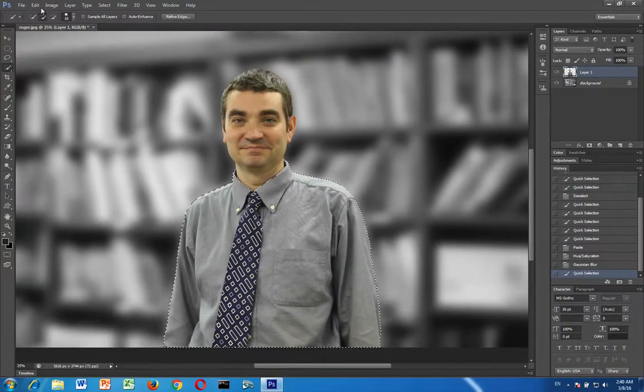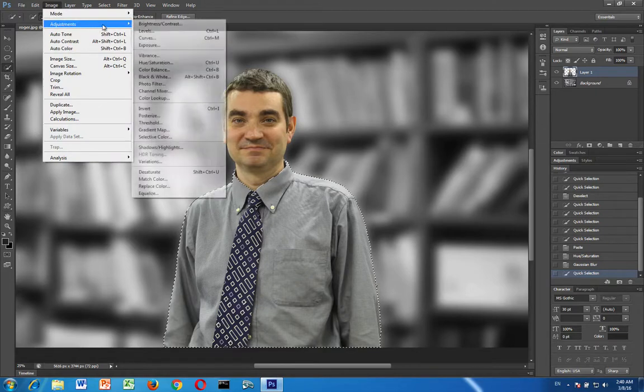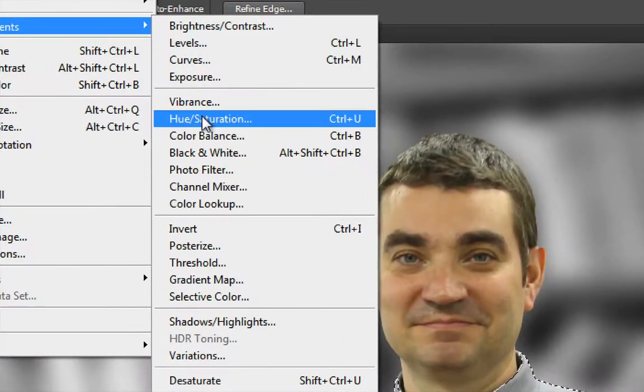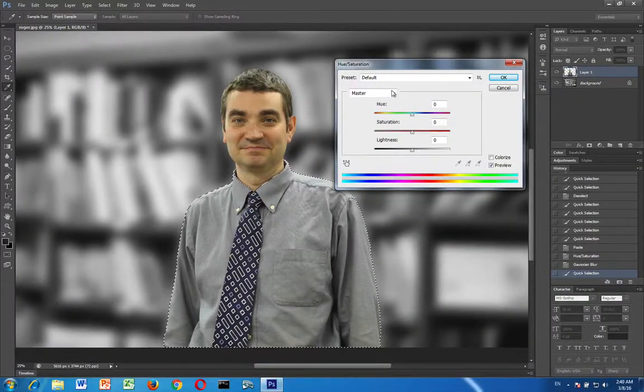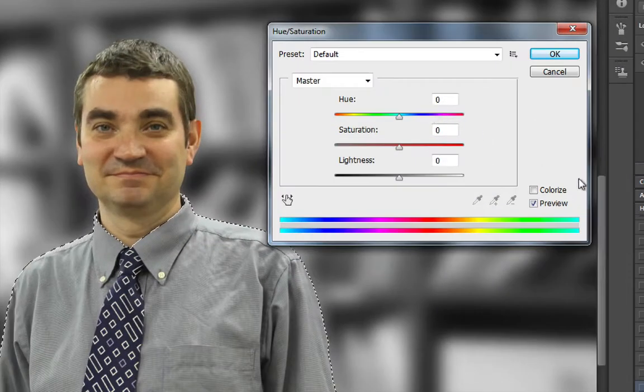And we're going to go again to the image menu, to adjustments, and we're going to go to hue and saturation. Now there's a feature here that we didn't look at before. It's called Colorize. Colorize means that you will introduce a significant color hue into what it is that you're doing. We're going to do Colorize. This is what they do to old movies to make black and white movies color.